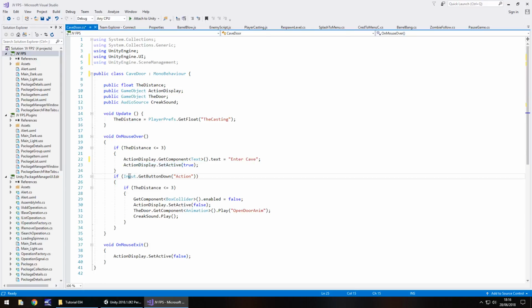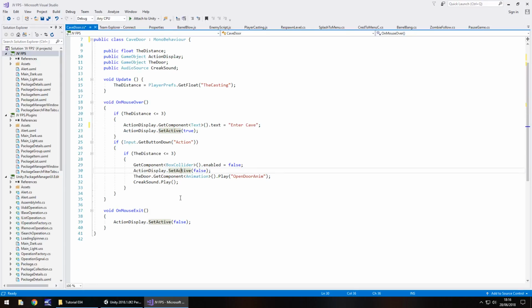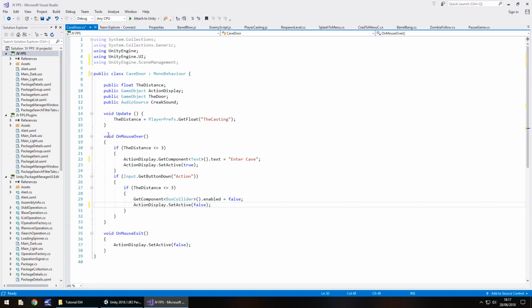Yep, keep all this. Things we need to get rid of: we don't need to play an animation. We don't need to play a creak sound because we'll add in a different sound next episode. And actionDisplay.SetActive(false). And also, what else do we need? That should be it really, shouldn't it? Yeah, that'll do. So I'm going to save that script.